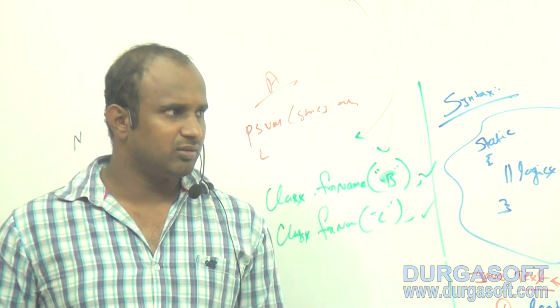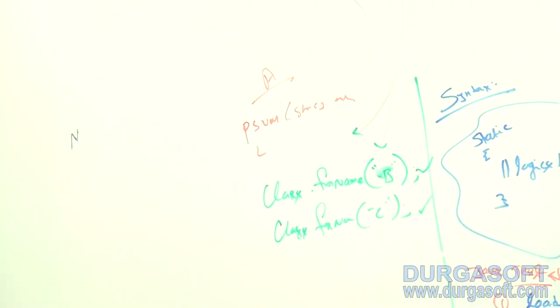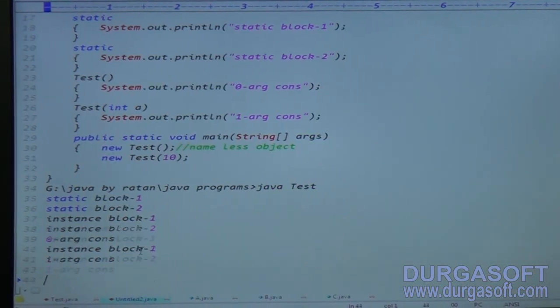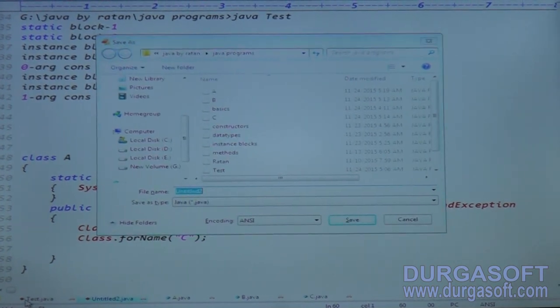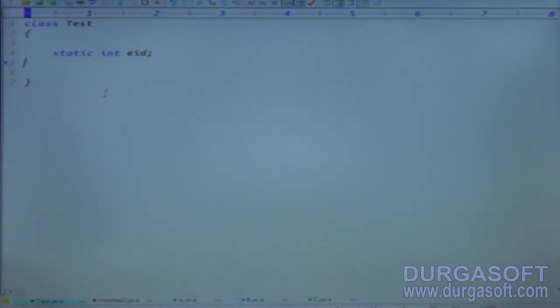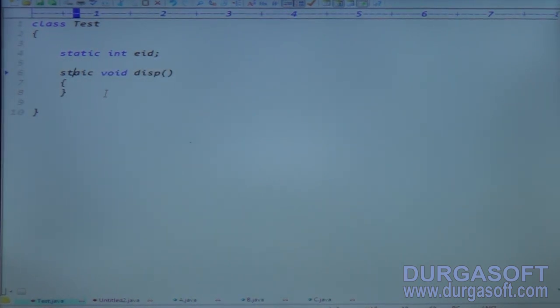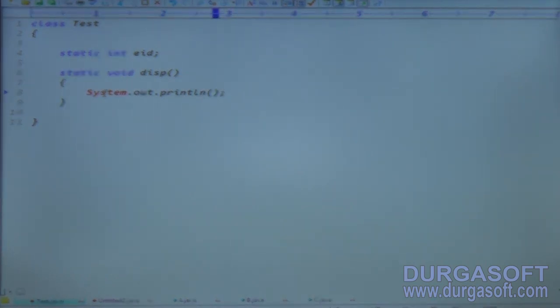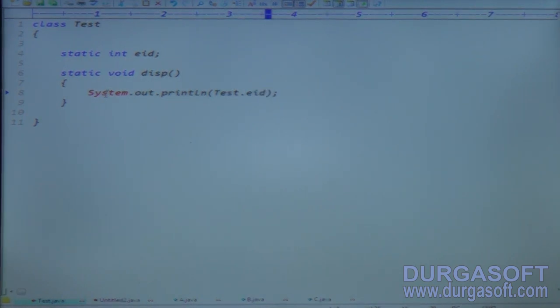For this one, I will write one example also. So check the example once. So this is my test file. I'm writing this without static blocks. For example, I declared int employeeID; this is my static variable. Then I'm declaring a static void display method. In the display method, I'm just trying to print that value. So System.out.println. Always try to call the static variables by using the class name, Test.employeeID.